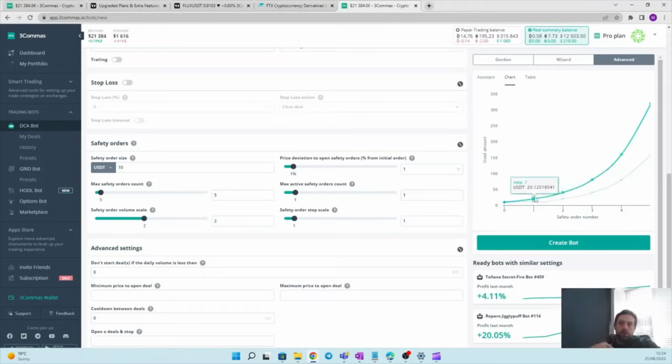Step 2 has doubled it again to 40, doubled it to 80, doubled it to 160, and doubled it to 320. And the idea of that is that it averages out your entry price, so that when the price pulls back, then effectively you're closer to where that take profit is going to be.